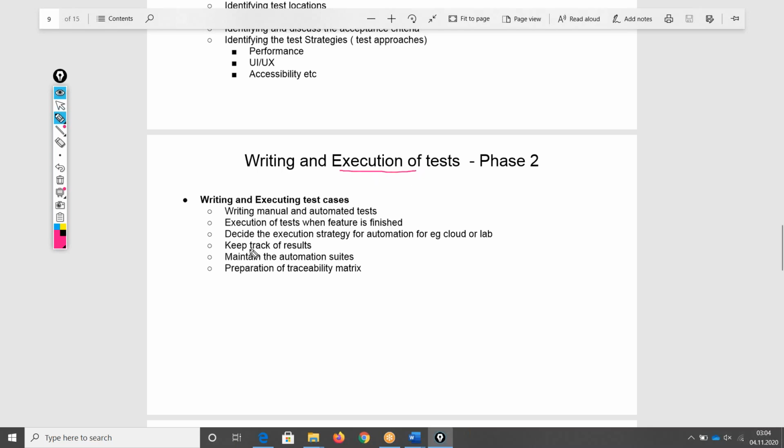Under the execution phase, you also have to decide the test strategy. For example, the execution strategy of the automation test cases: whether you want to execute them in your own lab, or execute them on the cloud. I have already given you some knowledge that there are cloud platforms like Sauce Labs and Perfecto Mobile. So you have to decide these kinds of test strategies.